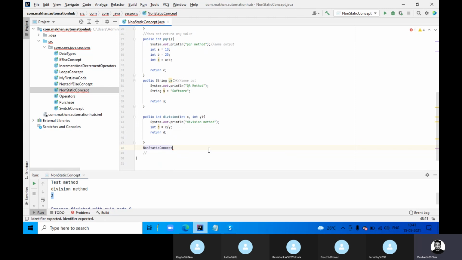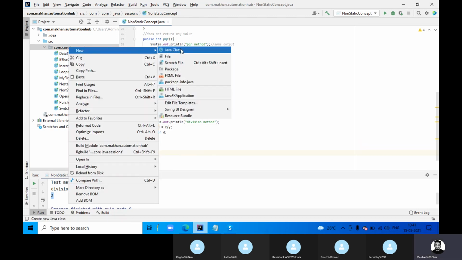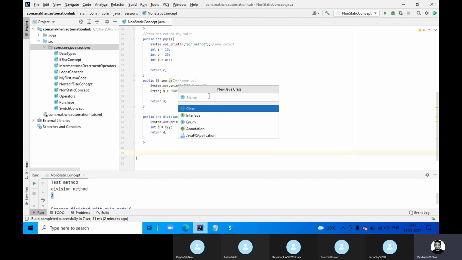I will write another program where I will show you. Let me run that program so you will have clarity. So I am saying static and non-static concept.